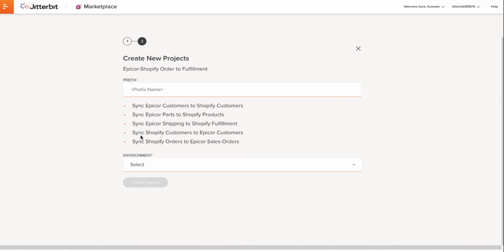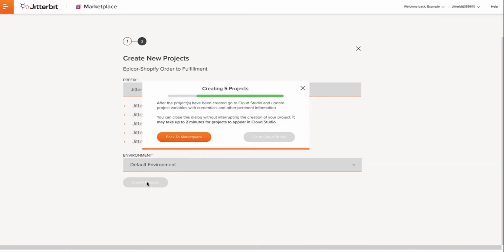I will be directed to the Create New Project screen. This process template has multiple projects with specific names that should not change. I can add a prefix name to help manage the multiple iterations of this process template. I will then select my proper environment because Jitterbit is capable of having multiple environments. Once all these steps are complete, I will click Create Projects.